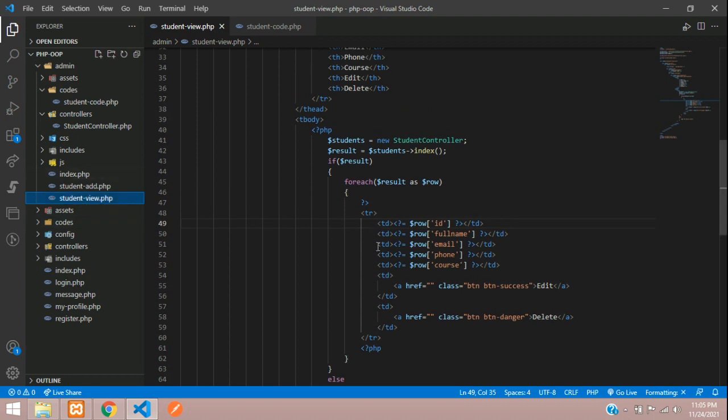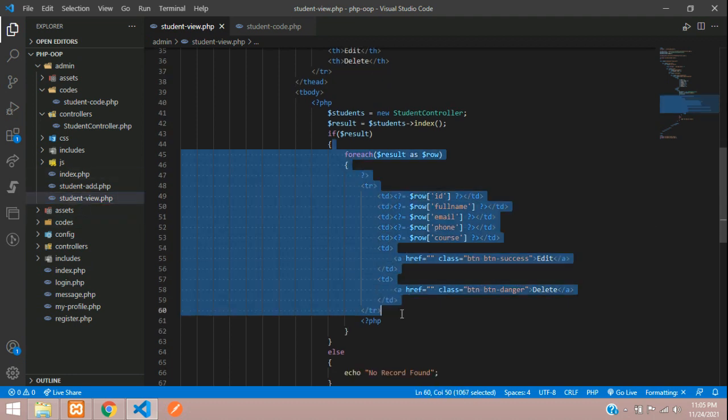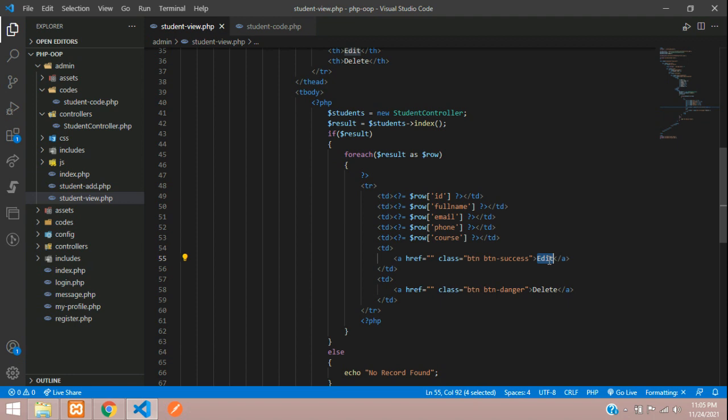And here is our student view, and this is the table guys where we have fetched the data, and this is our edit button. So inside this edit button we have to create one student edit.php file where I will pass the parameter with the name ID. Okay, and then we have to send the ID. So what ID are you going to send? You're going to send the student ID, which we have already printed over here. So let's copy and paste over here. Done.